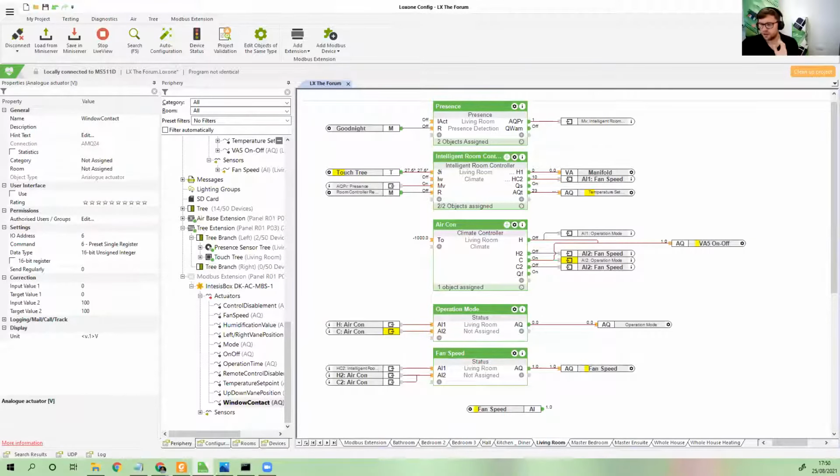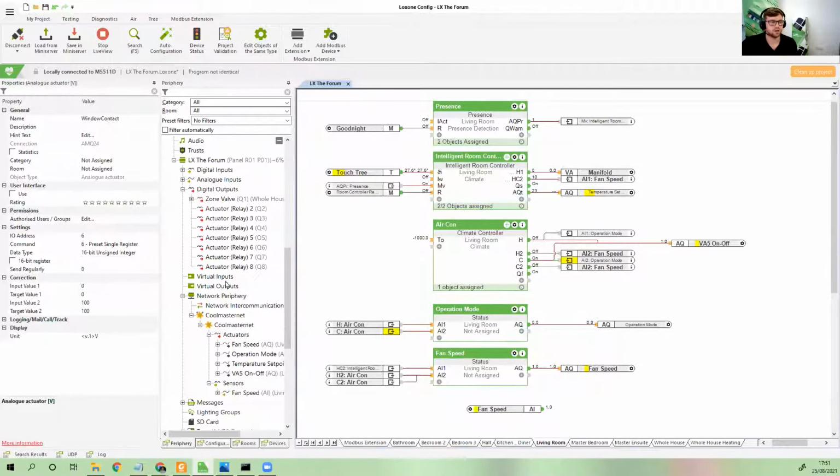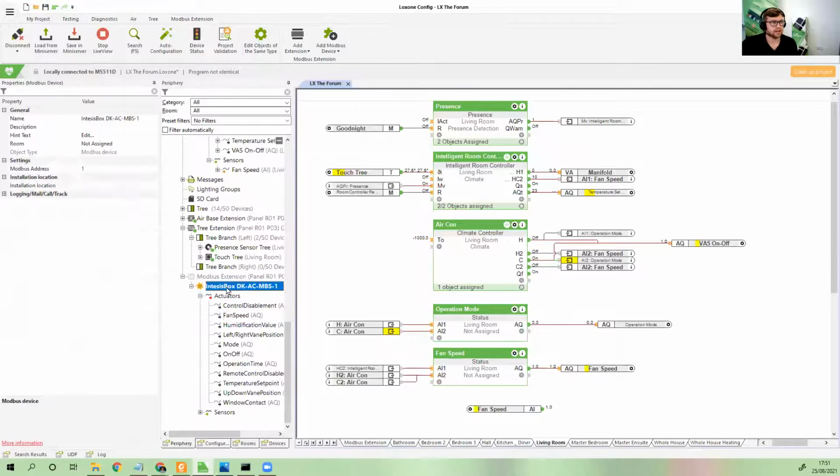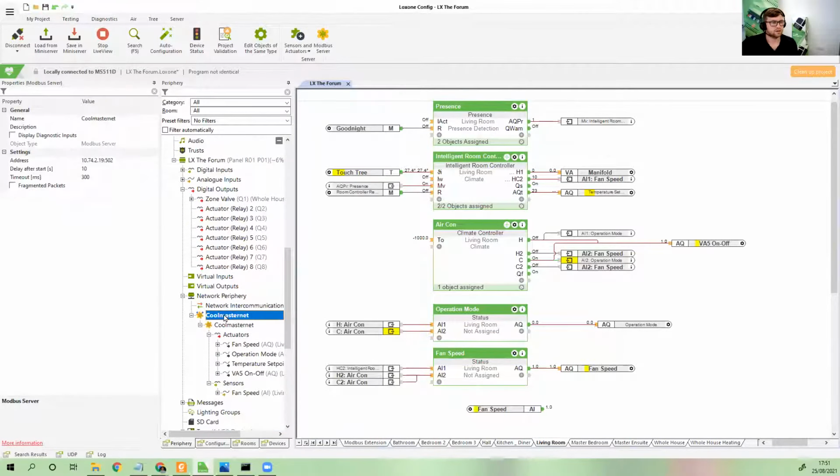Yes, for the Coolmaster, because it's Modbus IP, it just needs to be connected to the same network as the Miniserver. So Ethernet into a router, a network switch, whatever, on the same network. So you can see here, here's the IP address of the Coolmaster unit, and the Miniserver is 10.74.2.37, so same network.